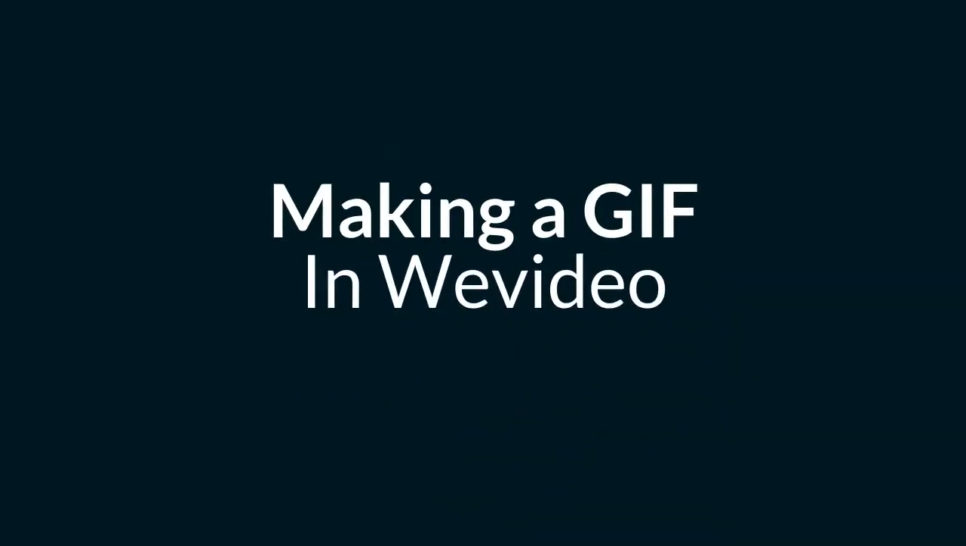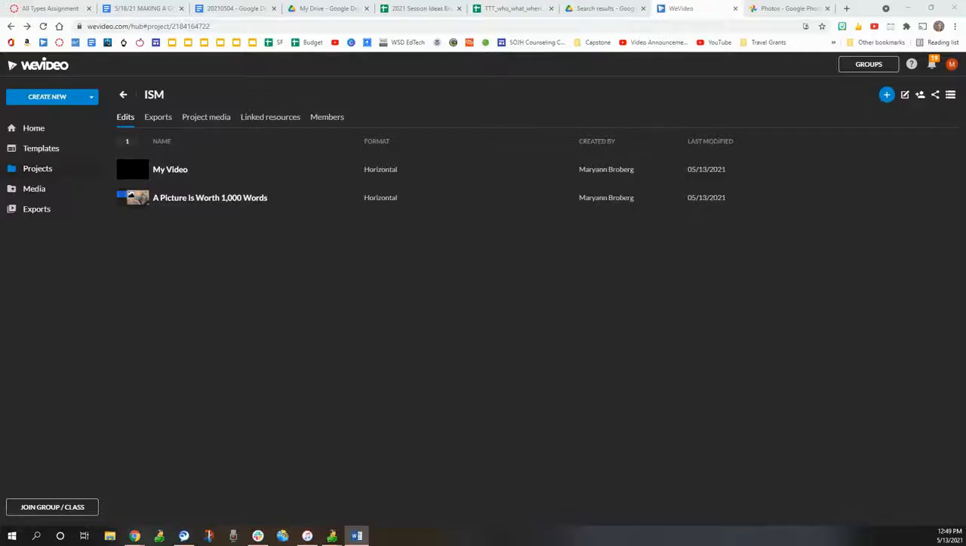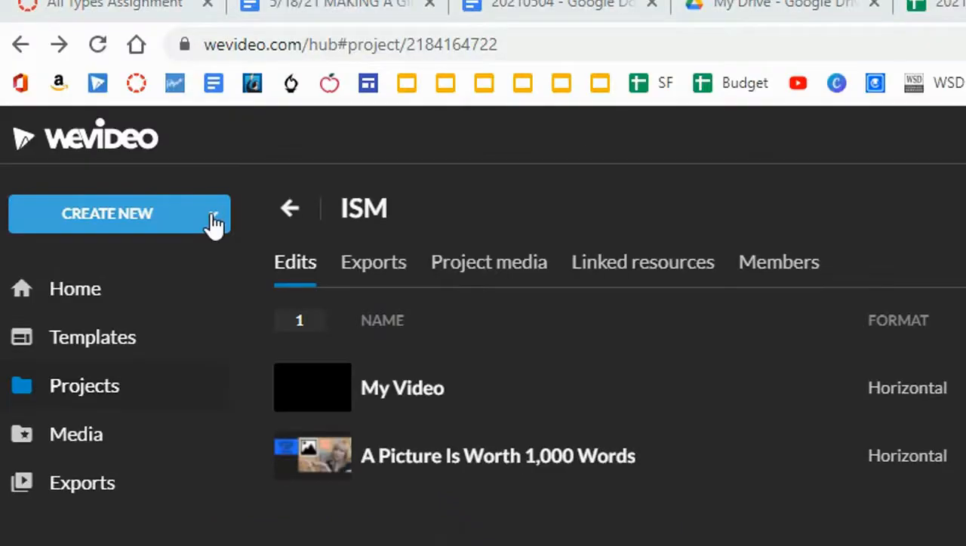This tutorial shows how to make a GIF in WeVideo. It also covers using the screen recording option in WeVideo. Start in your WeVideo dashboard. Click the arrow on the Create New button.